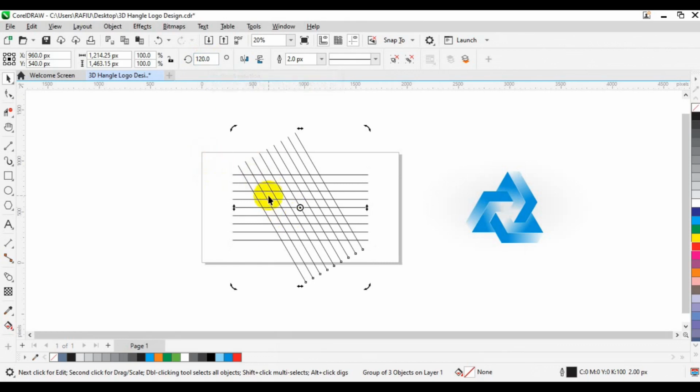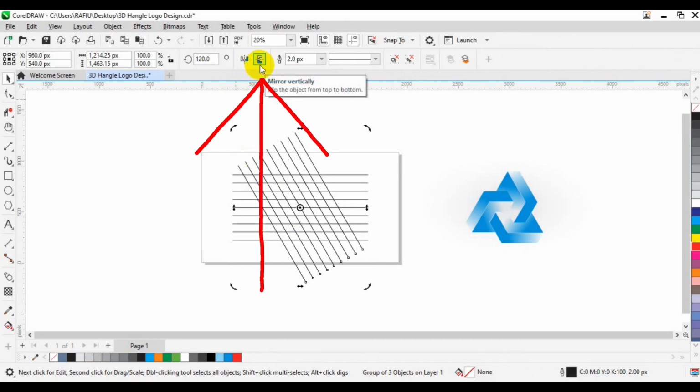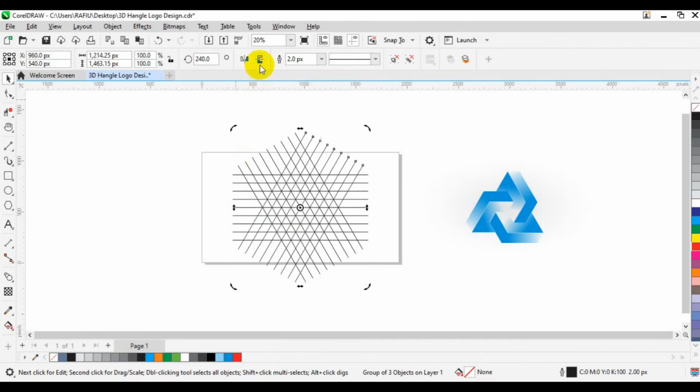Next thing you need to do is to make another duplicate. For you to do that, just press Ctrl Z, then Ctrl V again. This allows you to make a paste. Then you can flip to mirror vertical. So you are going to have stuff like this.